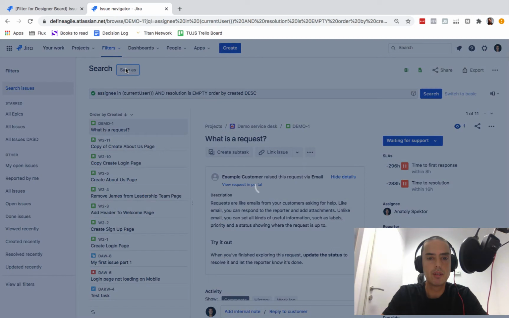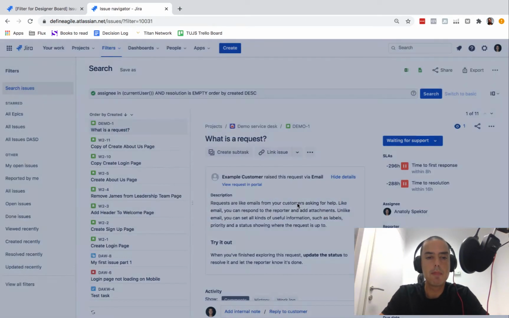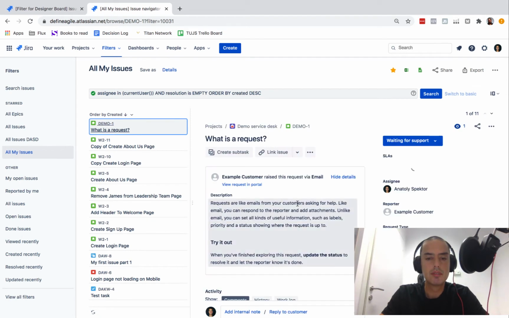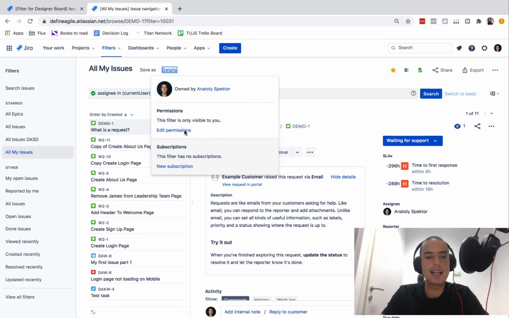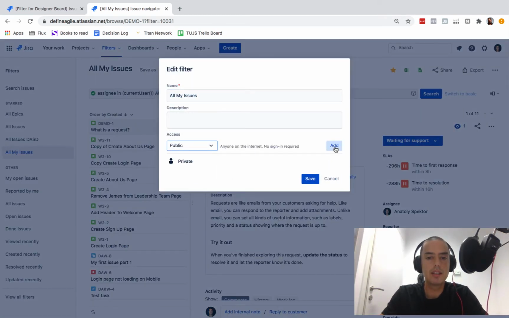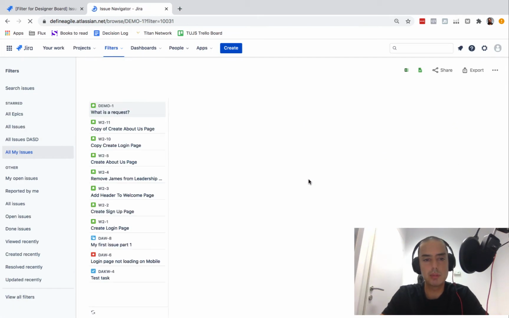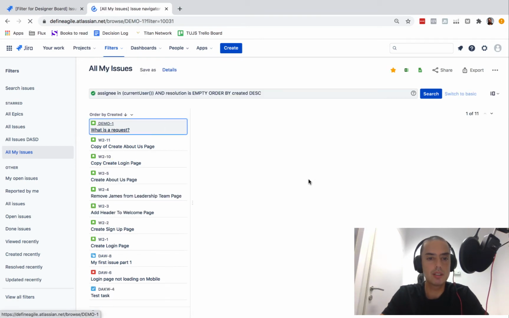So, all my issues, submit. Here you go. Importantly, if you click on details, you'll see that this filter is visible only to myself, so nobody else can view it. If you want to share it with your team or whoever, you can always edit permissions and make it public. Click add, filter will be public. So anyone can use this filter. It will appear on dashboards of other people or anywhere else.